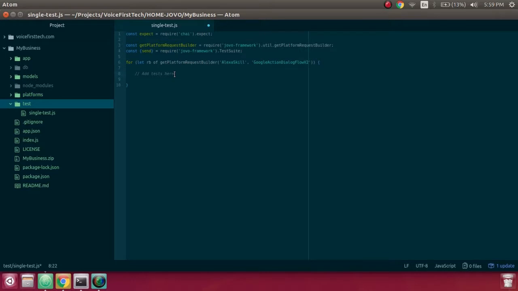Next, we're going to add a test. We'll add the demo test that they have on the Jovo website, which is a describe, the name of the test group, and then it should, so whatever we expect that test to be proving. We'll need to fill in the intent and then expect our matched response to be either a tell or an ask, and what response we expect from either Google or Alexa.